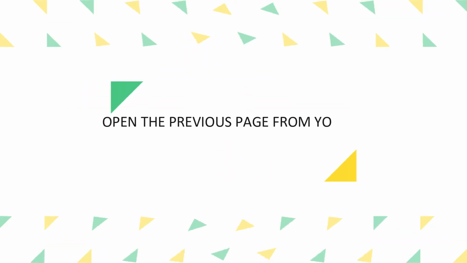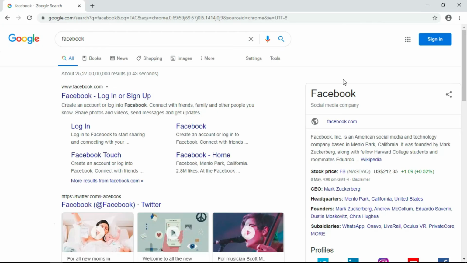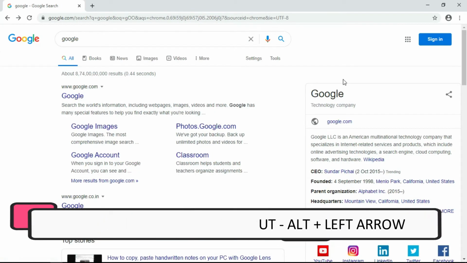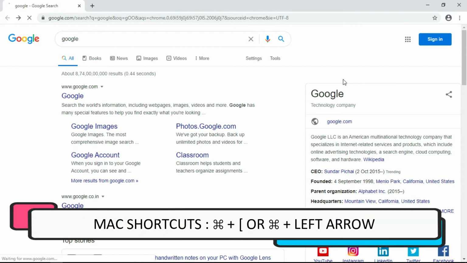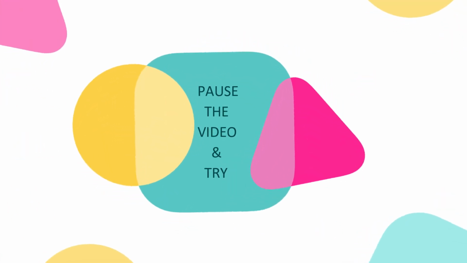Open the previous page from your browsing history in the current tab. Windows and Linux shortcut, Alt+Left arrow. Mac shortcuts, Command+Bracket or Command+Left arrow. Pause the video and try.